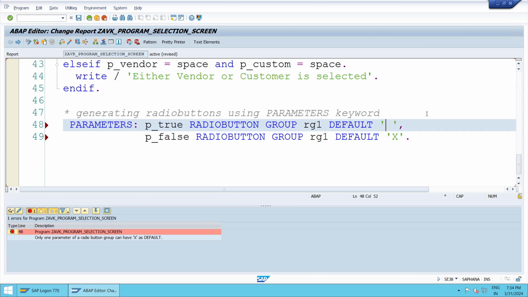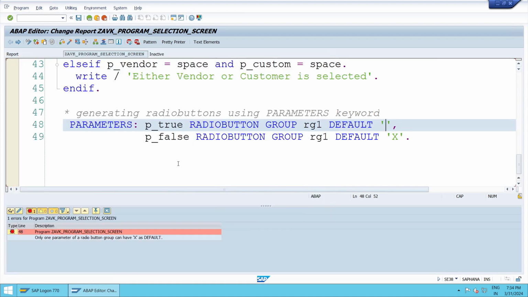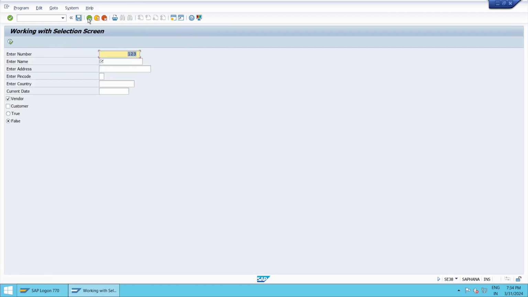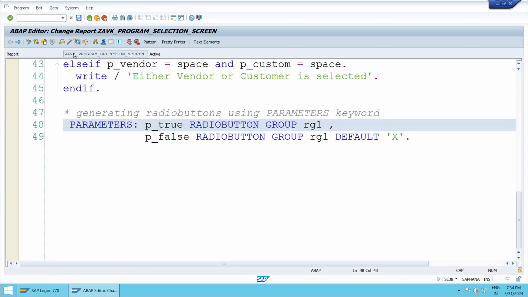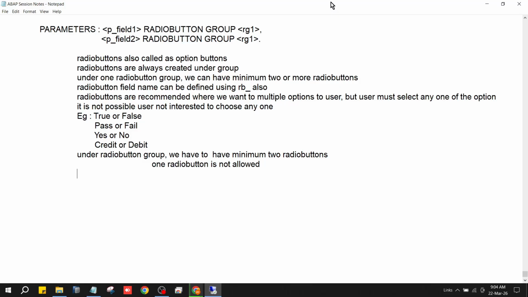Now you can go to DEFAULT 'X' for one, no problem. So activate. Only one parameter in the radio button group will have it as default. This is an additional thing to explore. You can remove it totally; the DEFAULT keyword is allowed only for one field. See, false is selected. The user can change it at random. This also we will note down.